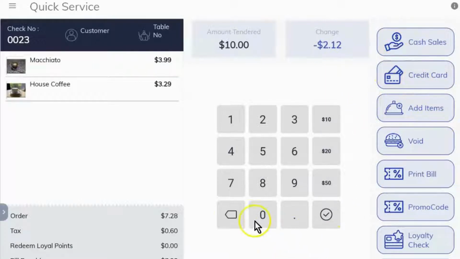If you are doing credit card, you could just simply clear this out and hit credit card. It will force the full amount for $7.88 on the card. If you're trying to do a partial payment, let's say for $2 on a credit card, then you hit credit card. Now it's going to automatically charge $2 to the credit card.